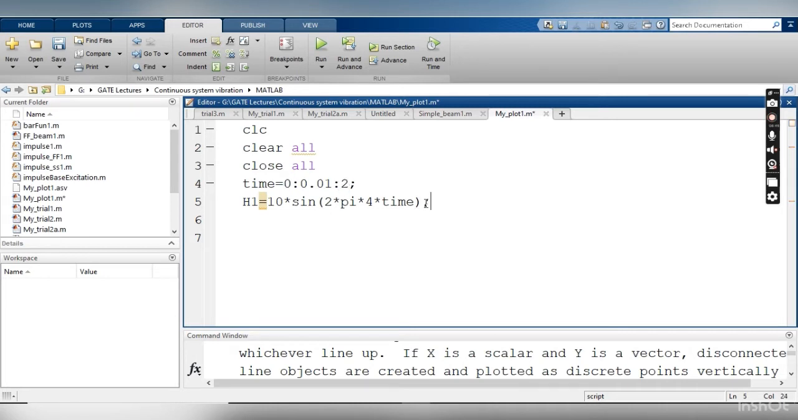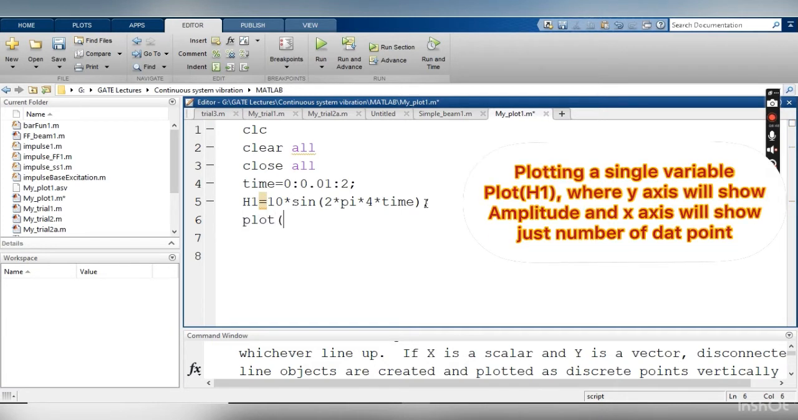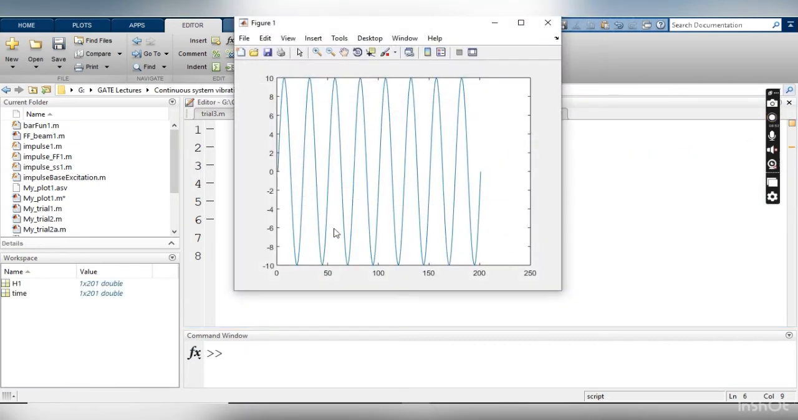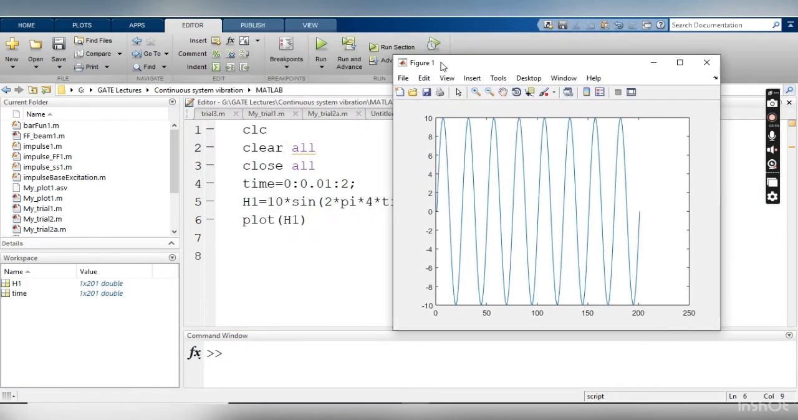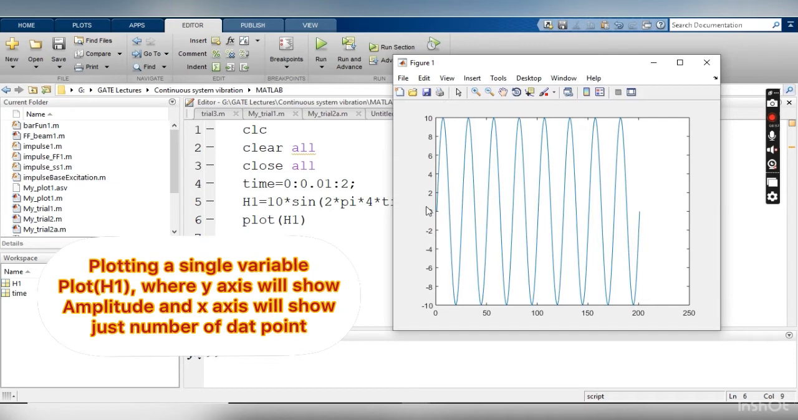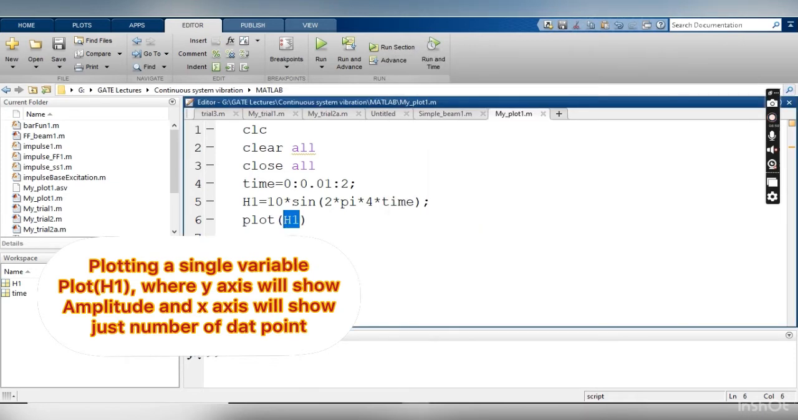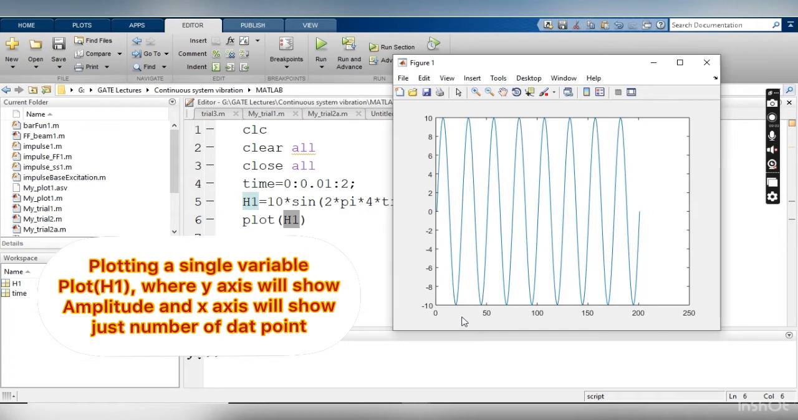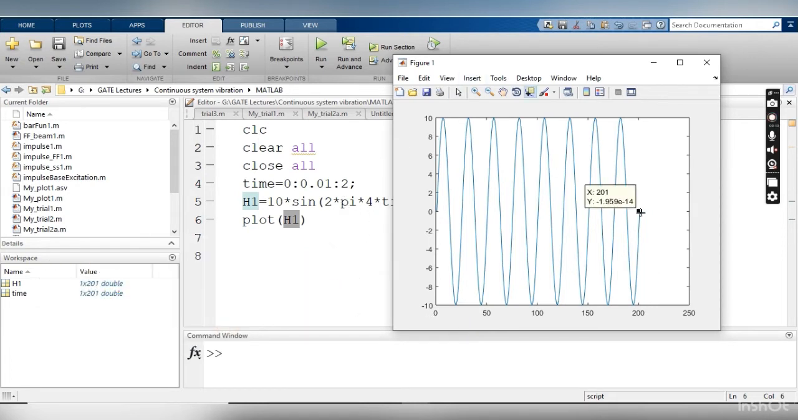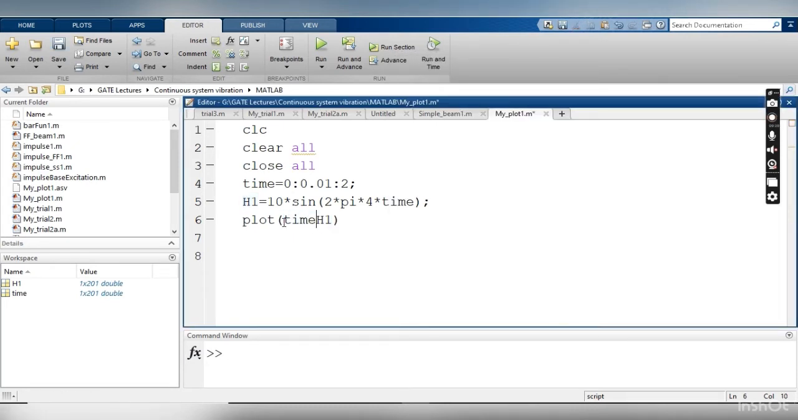If I simply say plot h1, it is going to show me the h1 plot without having the time on the x-axis. So here the y-axis is indicating h1, but the x-axis is having just data points, it is not the time. So we can see here that there are a total of 201 data points. If I add the time here, that means on the x-axis time will be shown, and on the y-axis the harmonic function h1 will be shown.